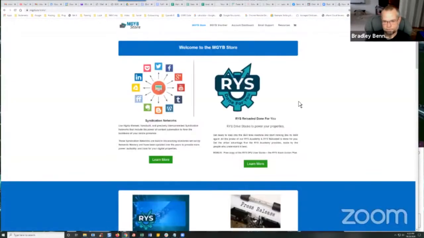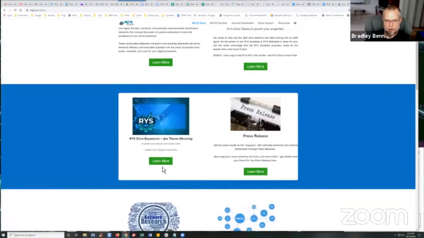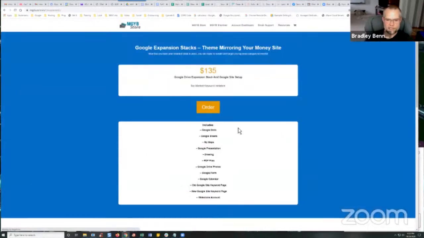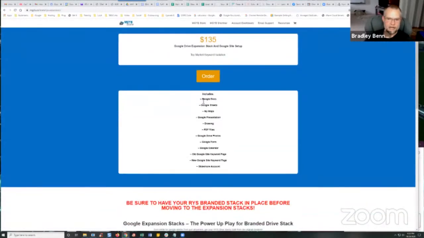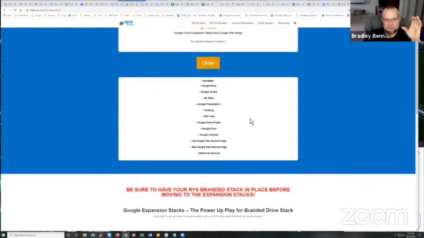Okay, so if you do the RYS expansion, then what this is doing is it's adding to an existing G site and an existing Drive folder that was set up for your original entity or brand for that project. So a Google Drive expansion stack and Google Site Setup is essentially building onto an existing stack and an existing G site. It's not an additional G site or an additional stack, right?